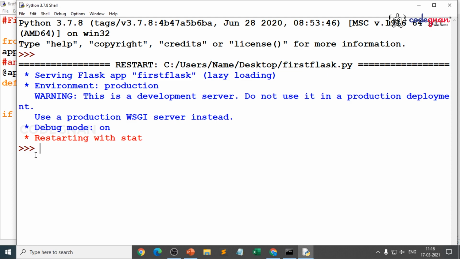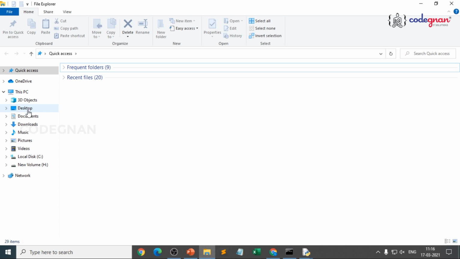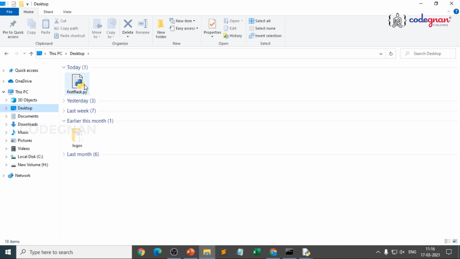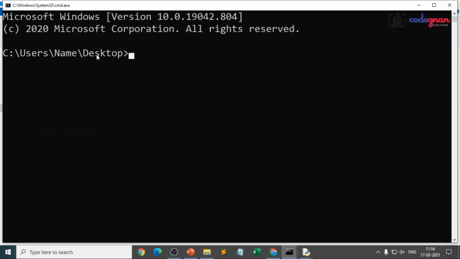So it's done. But where is your output? You cannot see it here, right? Because your file is running as a simple script. You should run that from your command prompt. So open your Windows Explorer and go to the location where your file is, that is the desktop. Just type cmd over there. Hit enter.